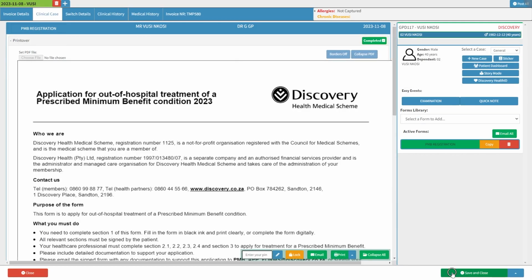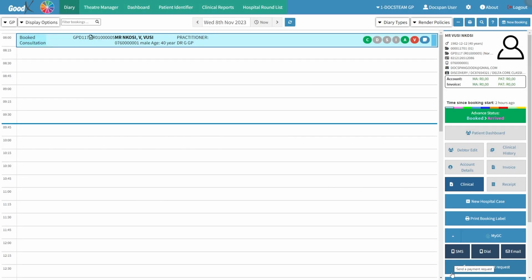Click on a Save and Close button to save the changes made and return to the diary screen.